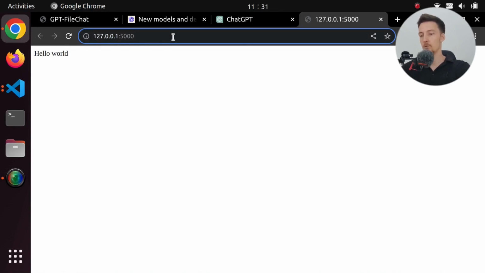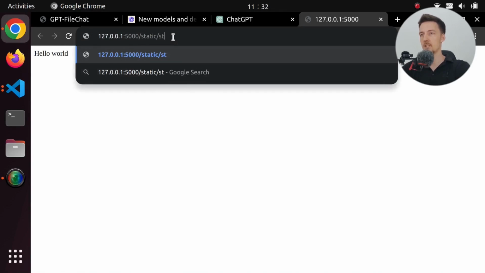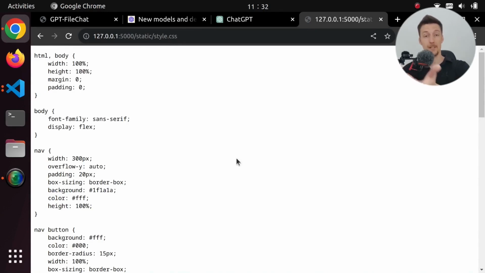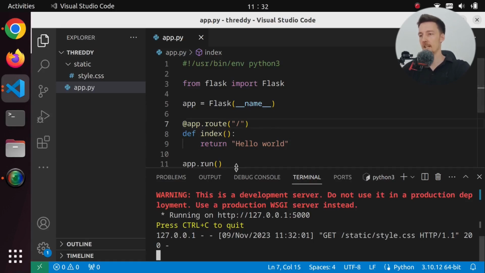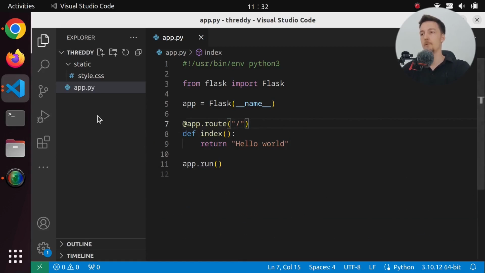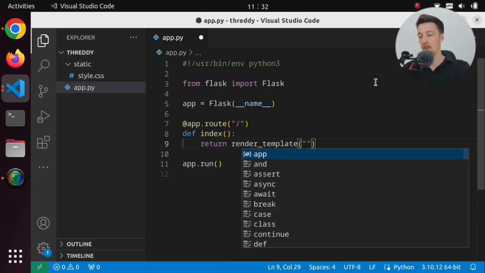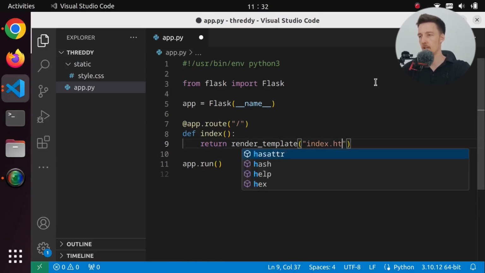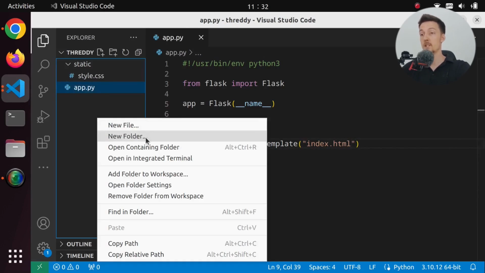But if I then go to /static/style.css, then here we have a style. So that's great. Now we have the style. Then we have to add the template for the index. So I believe there's some function called render template, and we give it the name of the file. So let's call it index.html. And I believe this is also automatic.